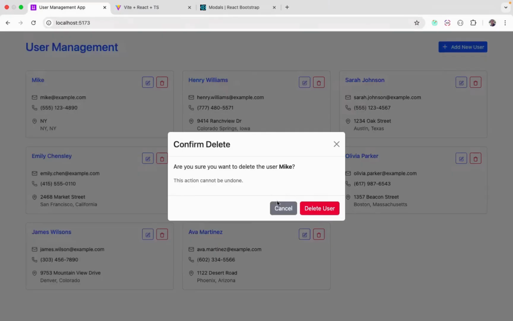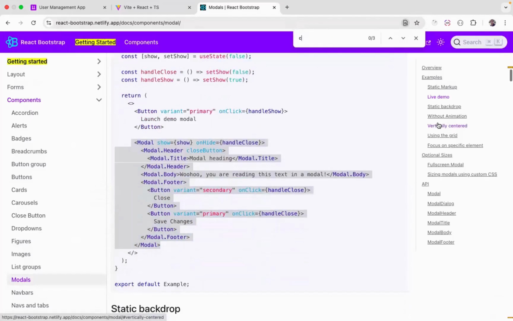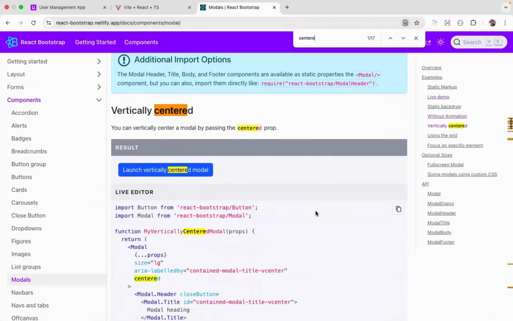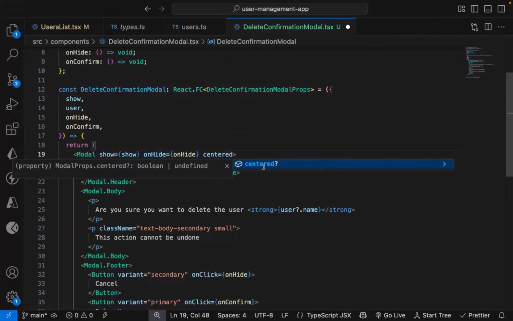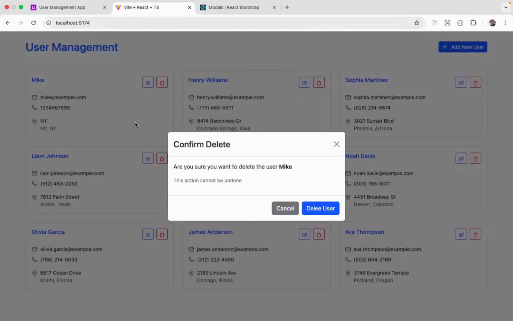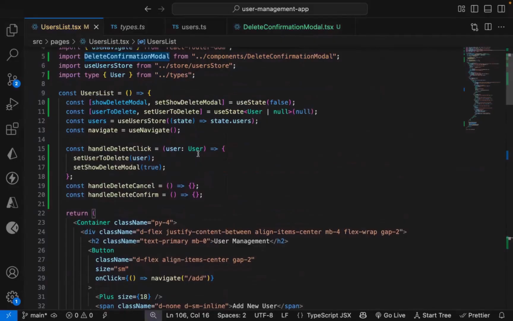And here let's verify. We want this in the center, so let's see if we have some props. Center, you can see vertically centered. So we can pass a prop here for the model component. Let's save this and try it. Now you can see it's in the center. Let me click on cancel. On cancel, nothing is happening, because we don't have that code. So let's add that code.